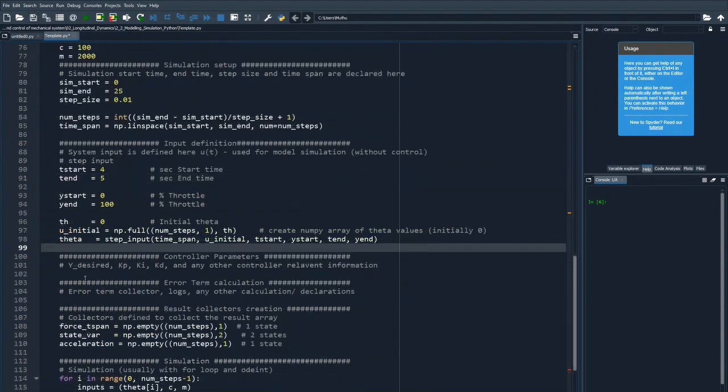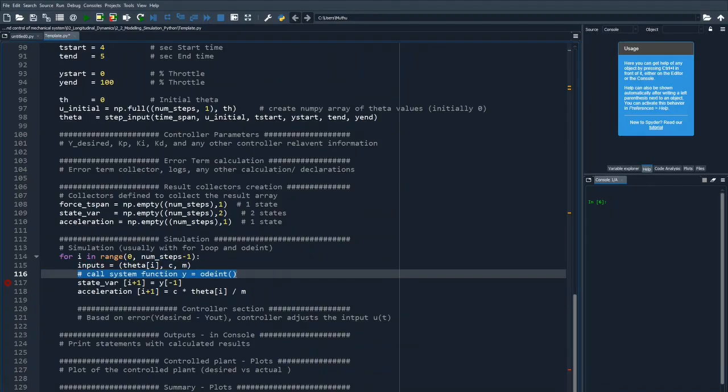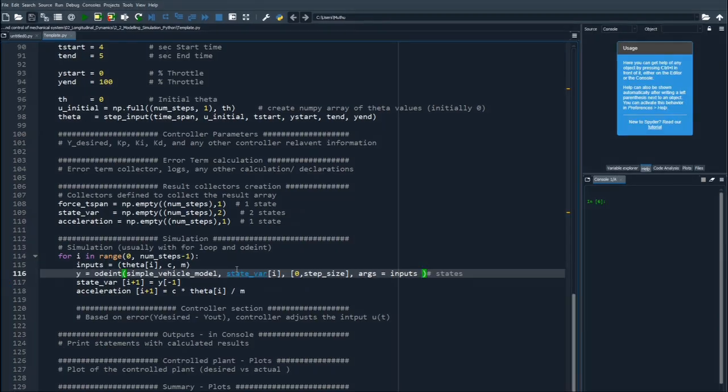In the ODEInt function, the program is updated as per its syntax. ODEInt's first input is the model function. Input variables as an array become the second input. The time step array in our case is 0, 0.01, and theta, c and m are collectively called arguments. They are sent as an input to the system model.